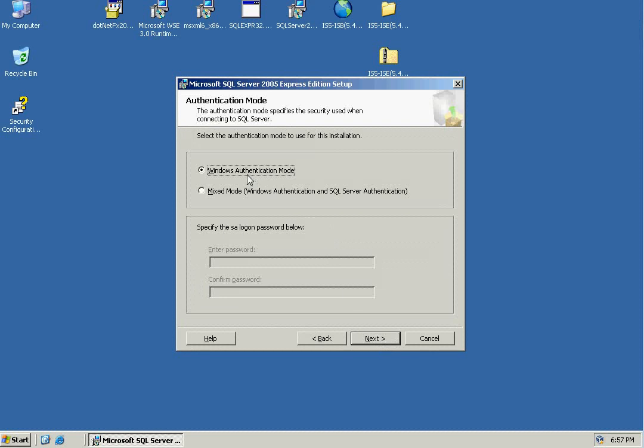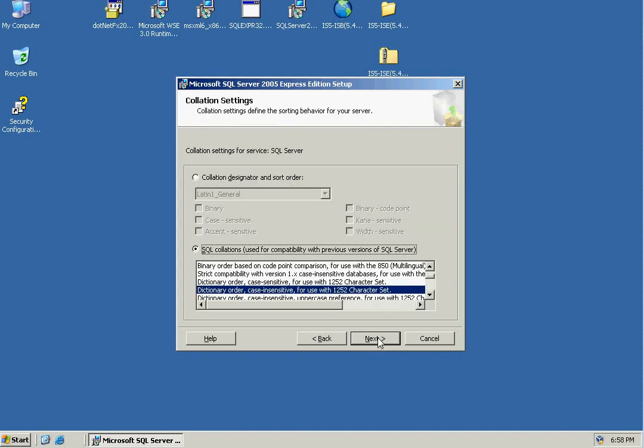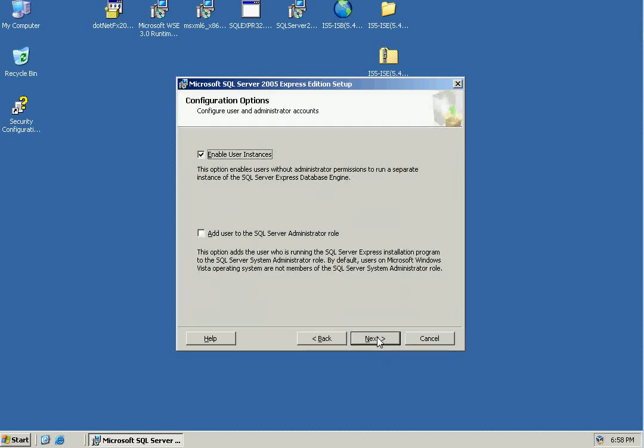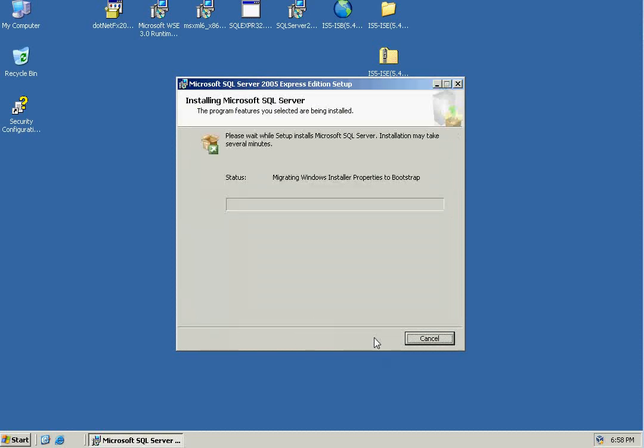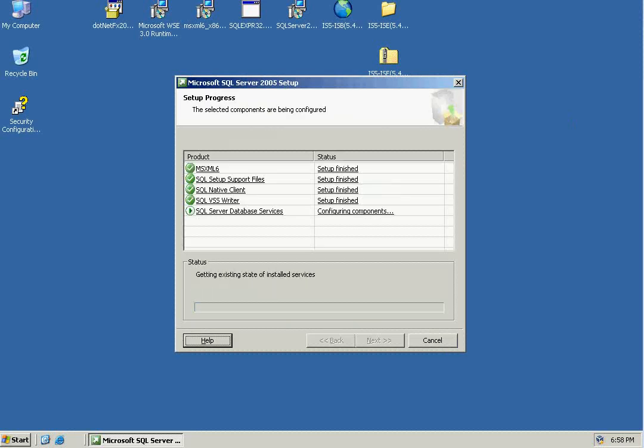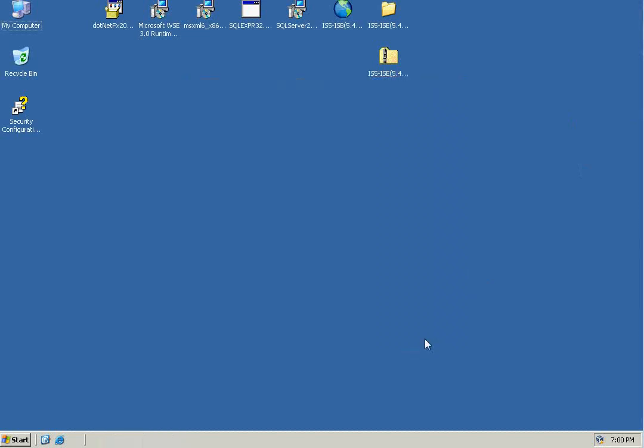I personally use Windows Authentication Mode for my local installations of SQL Server. Again, in a production environment, you absolutely would use mixed mode and use variations of authentication. I'll leave the collation alone and click Next. I will enable user instances by default, and I don't want to bother to send anything to Microsoft during this install process. We'll choose Next, and we'll choose Finish.